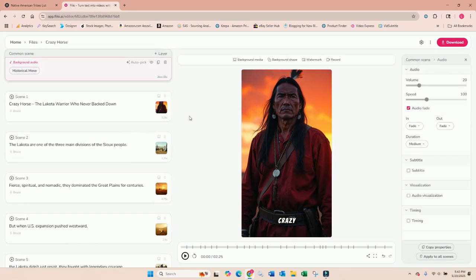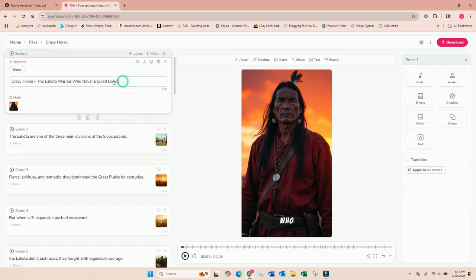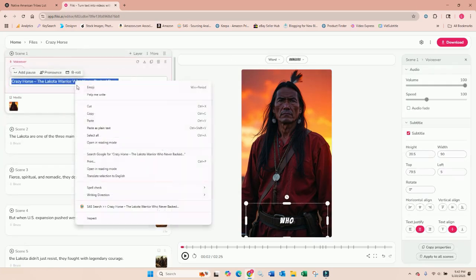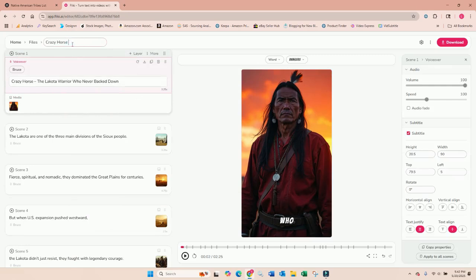Now, when the video finishes generating, it is going to start playing immediately, and I always stop it because before I watch the video, I like to change a few things. The first thing I like to do is make my file name the same as my video name. So to do that, I would click in scene 1, copy, and I would paste it here into the file name. That's good for SEO also.